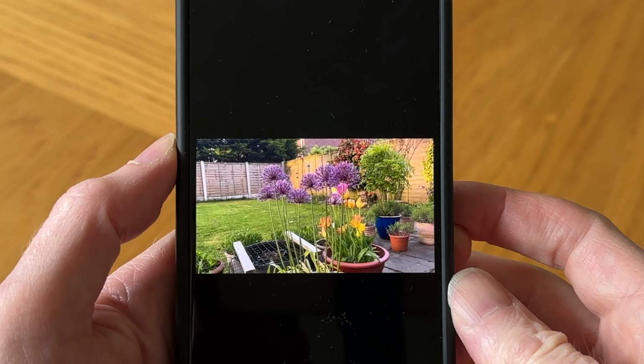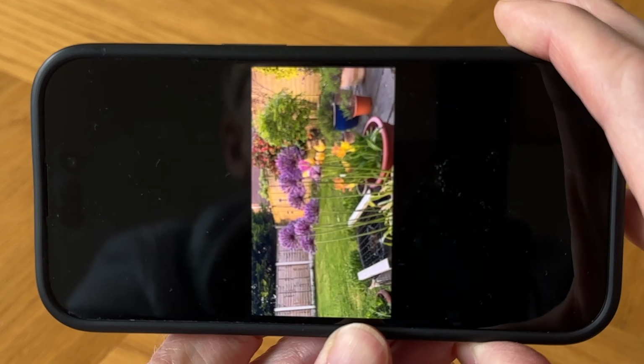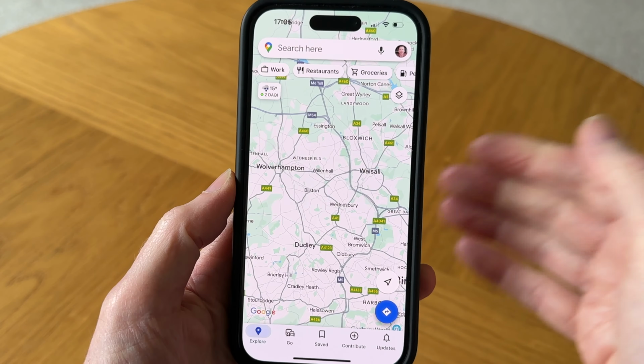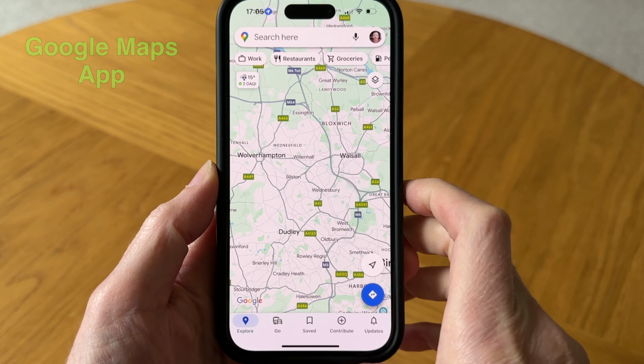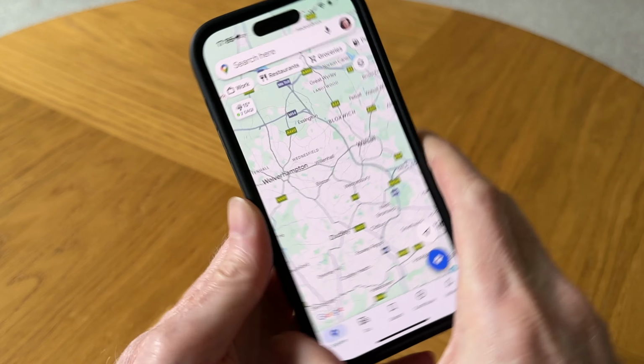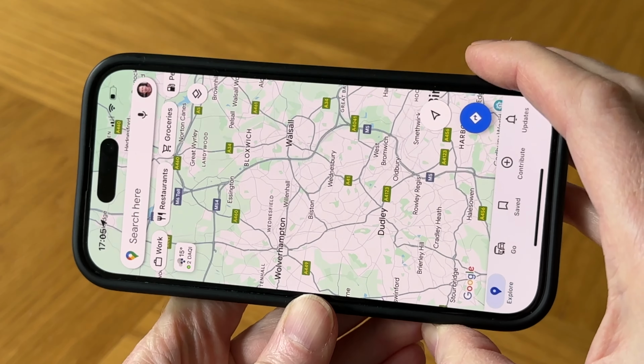So here's the problem. You've taken a photo in landscape mode with your iPhone, but you can't view it in landscape mode. It doesn't change into landscape mode. And the same problem you can have if you use your phone for GPS, which I do, and because I put it on the dashboard of my car, if I turn my phone into landscape mode, it doesn't go into landscape mode, which is really annoying. But there's an easy fix.